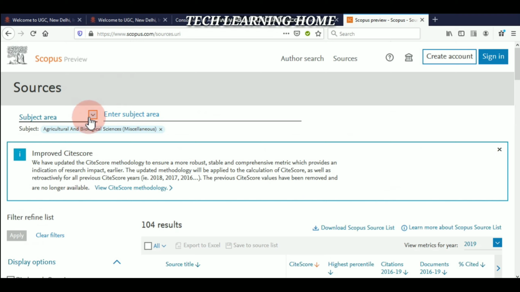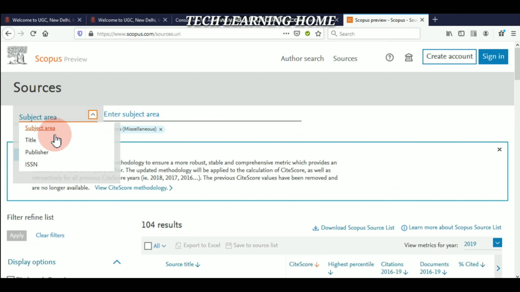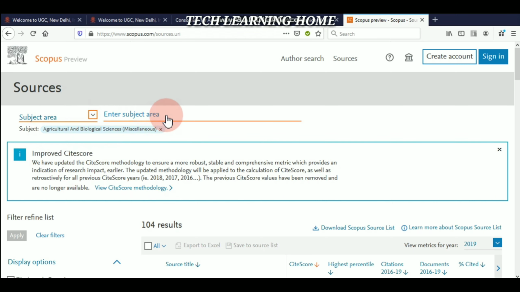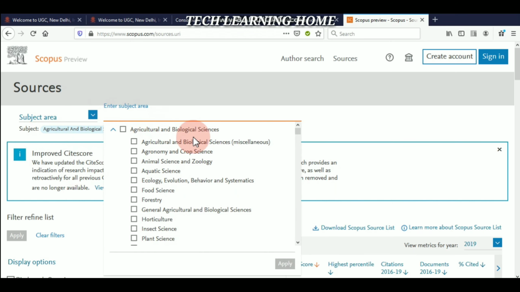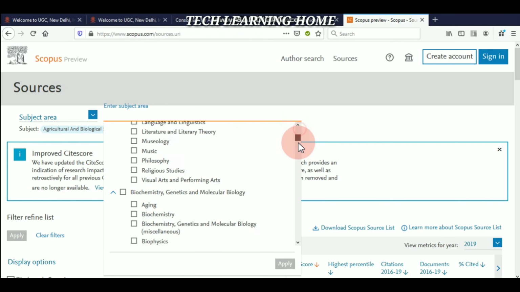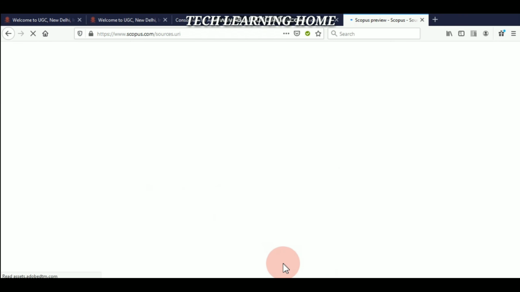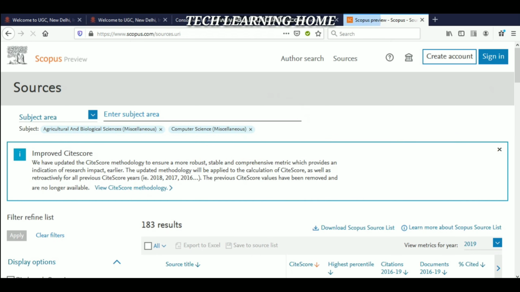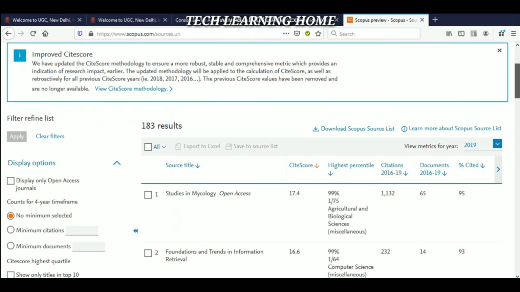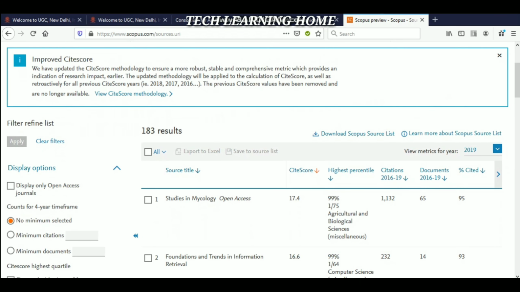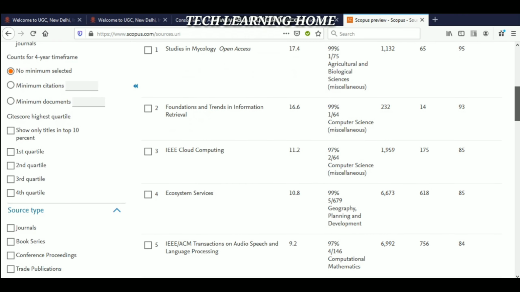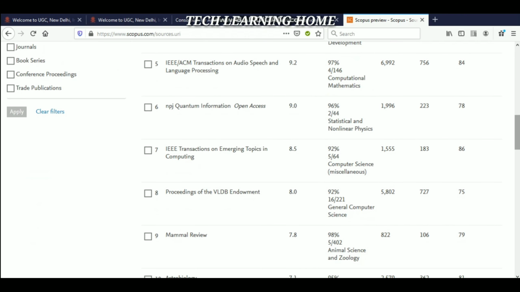This page also has search options like subject area, title, publisher and ISSN. Based on subject area I'm going to search. If you click this one, you will find so many subject areas here. For example, I am selecting computer science and clicking apply. So it will open journals related to computer science. There are 183 journals we can find here. Based on this you can find the UGC CARE list Group 2 journals.